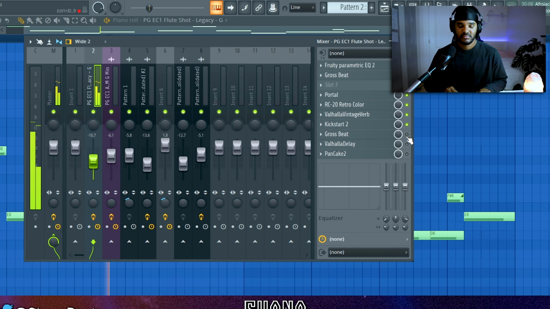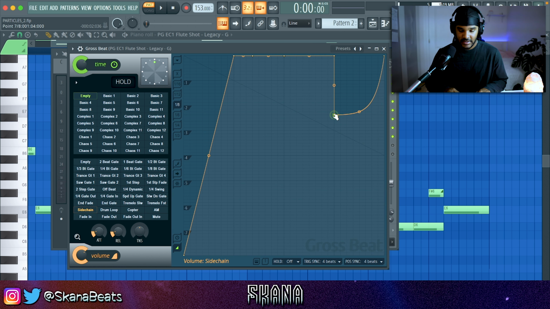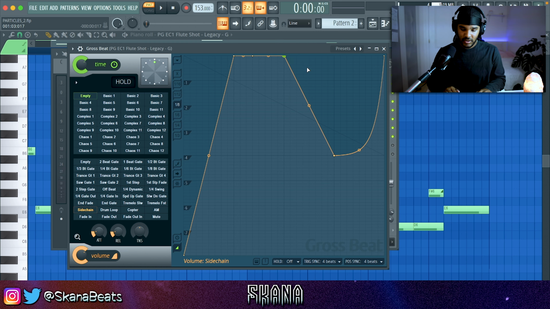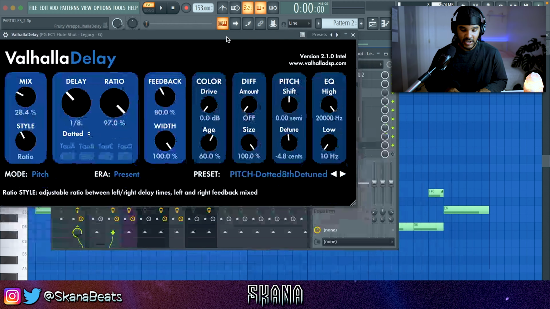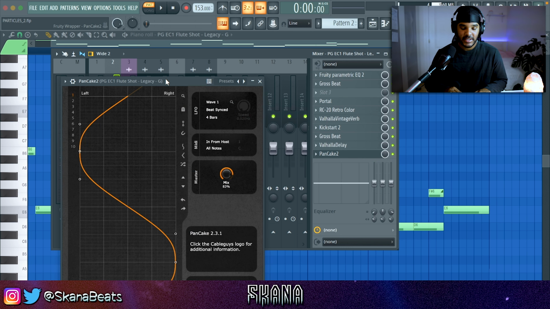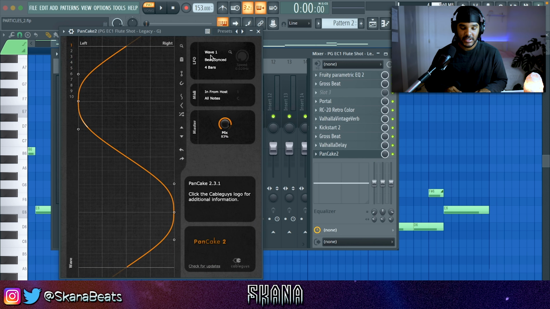After that, I made this sidechain preset in GrossBeat. Super simple. Just pull up the sidechain right here and then drag this one up and drag this one up as well. And then just do something like this. I made a little angle on this line as well. And that is just manipulating the volume of the flute sound, and added some Valhalla Delay, preset pitch dotted 8 detuned, and also some Pancake to make it a little bit more moving in your ears.